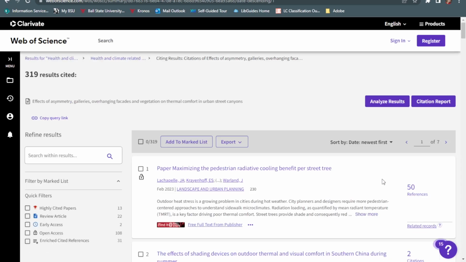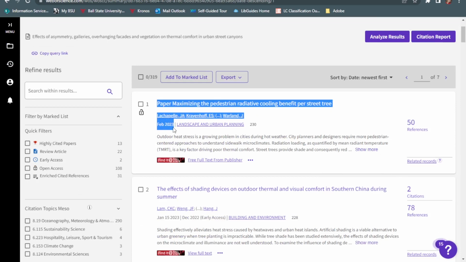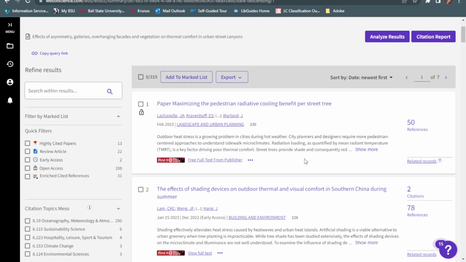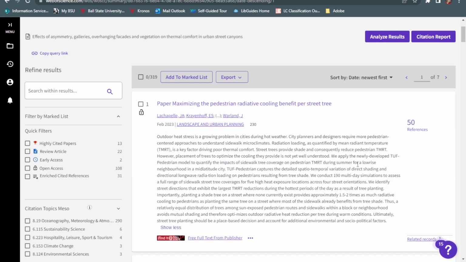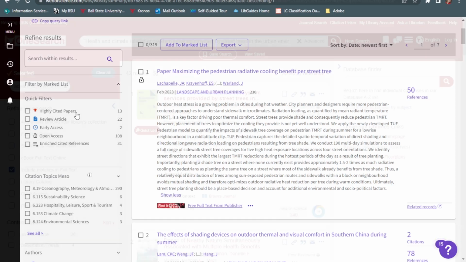The resulting list of records will all be more recent than our 2016 original article. We can read the beginning of the abstract to gauge whether we want to read it. Also, notice the many helpful limiters on the left. Especially useful is the highly cited papers filter, which helps you learn about the really important publications in the list.